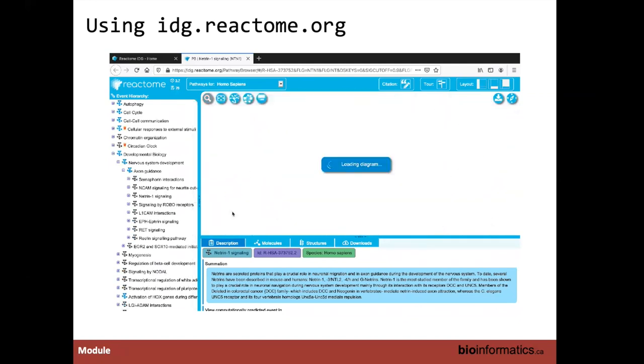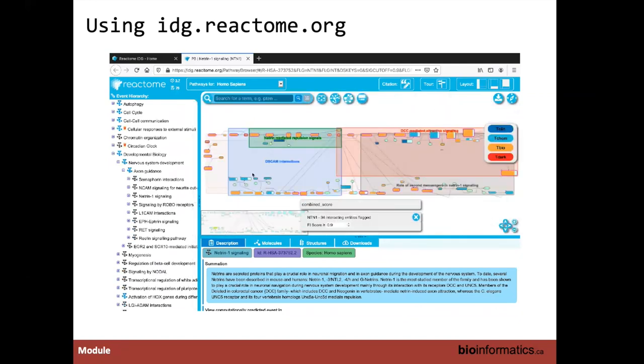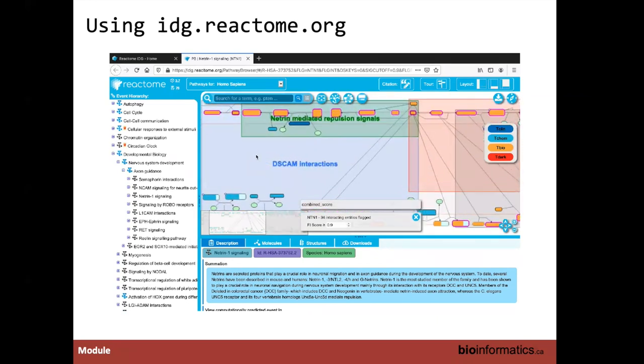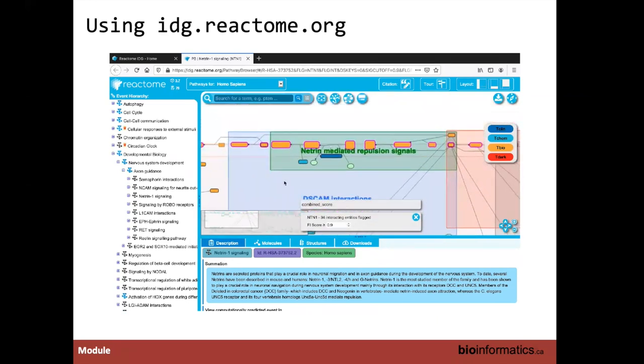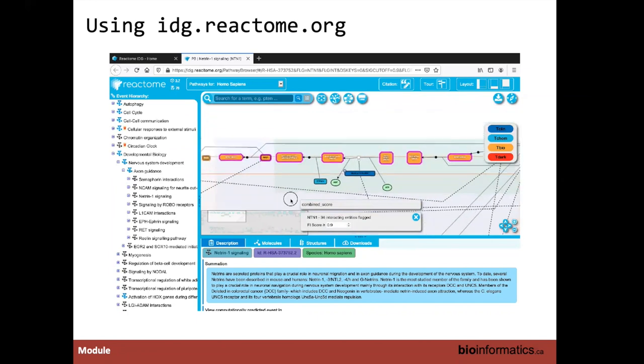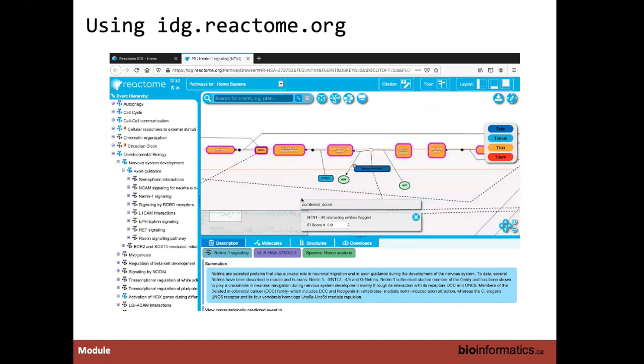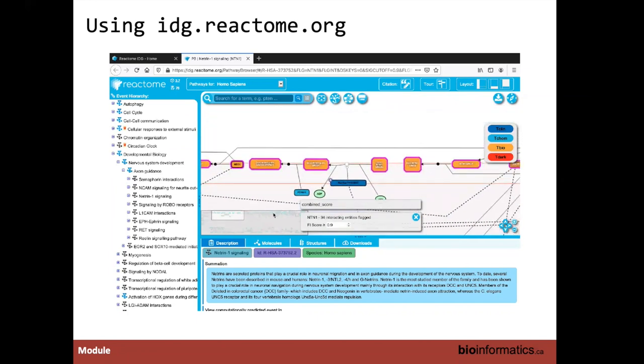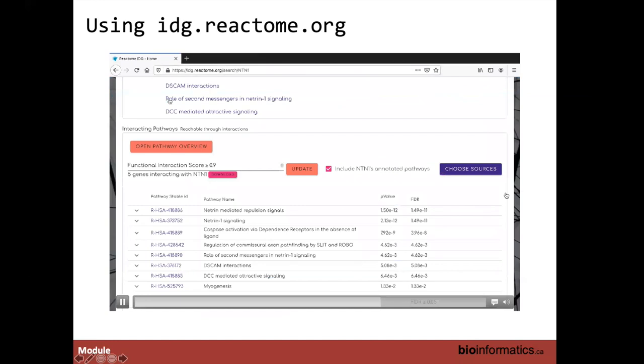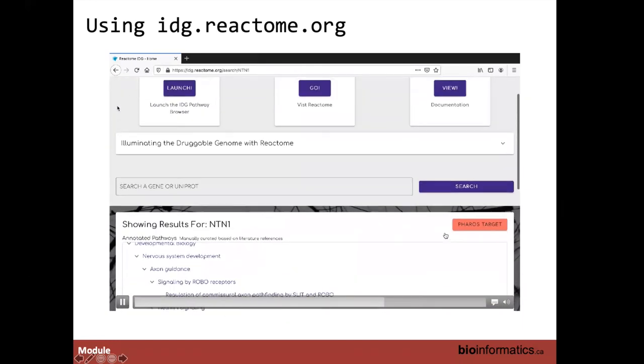This is just the overview as we navigate into the pathway view. And you can see that there's pink highlighted borders around some nodes. And that's to say that these are the hits. These are the nodes that contain NTN1. Okay. There could well be, with the way that we curate in Reactome, individual nodes or complexes there.